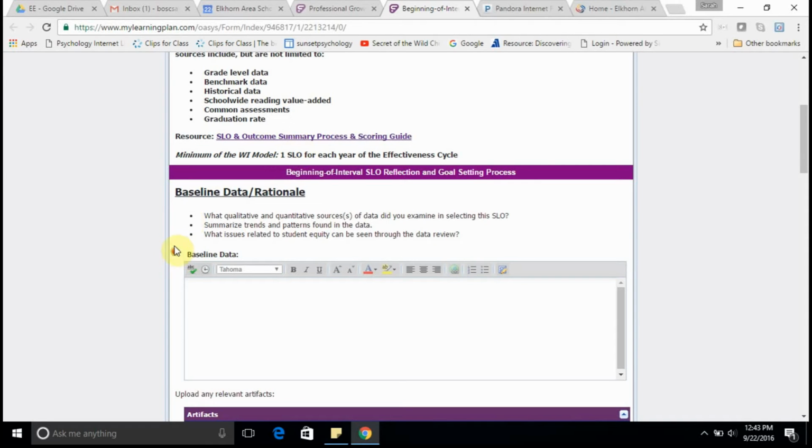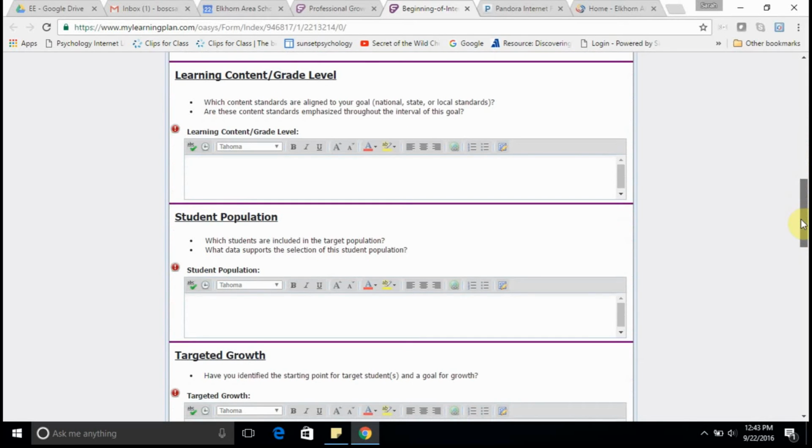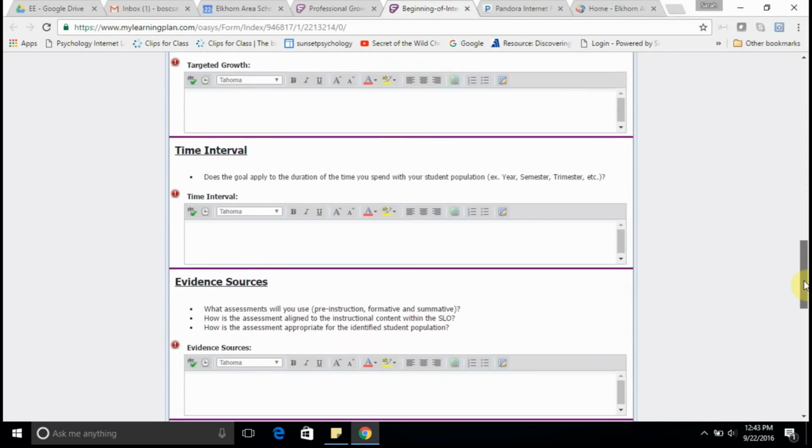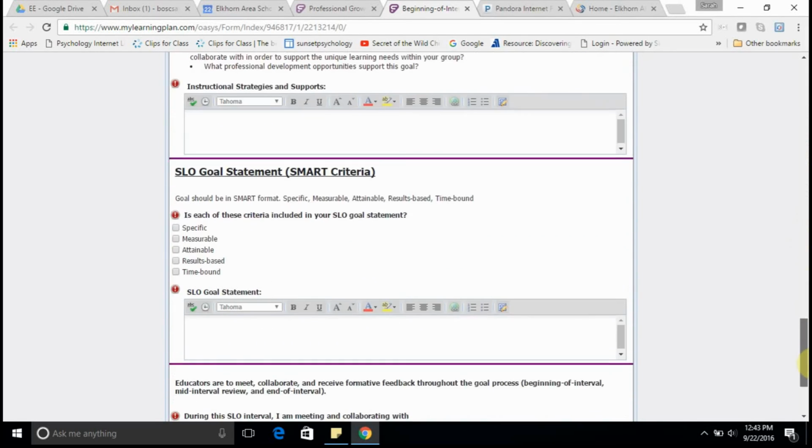But again, you want to pay attention to these red exclamation points, and you'll fill in your baseline data and rationale for why you're choosing this SLO based on whatever assessment scores you have or how students performed in the past, etc. So you put that statement there, and you would go on to complete each one of these components for the SLO until you get to the bottom where you can actually write your SLO in the SMART format.